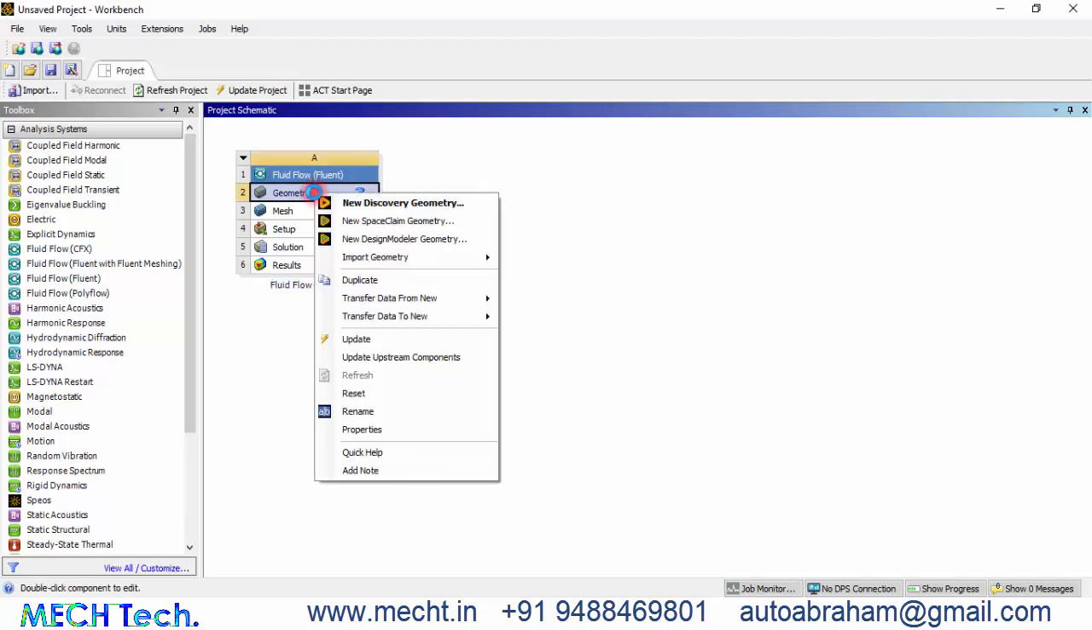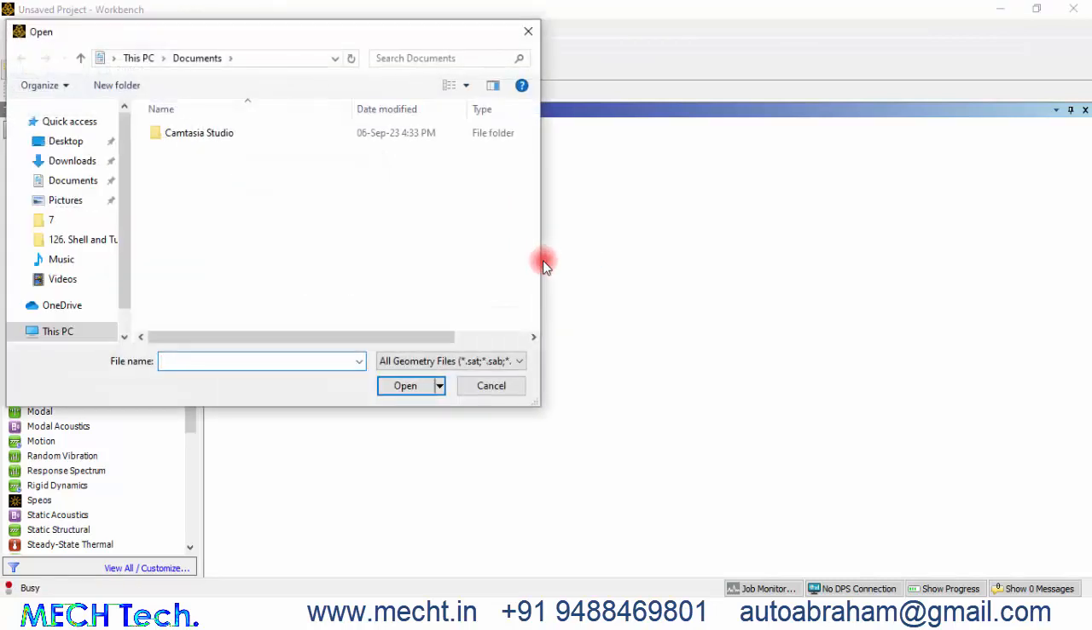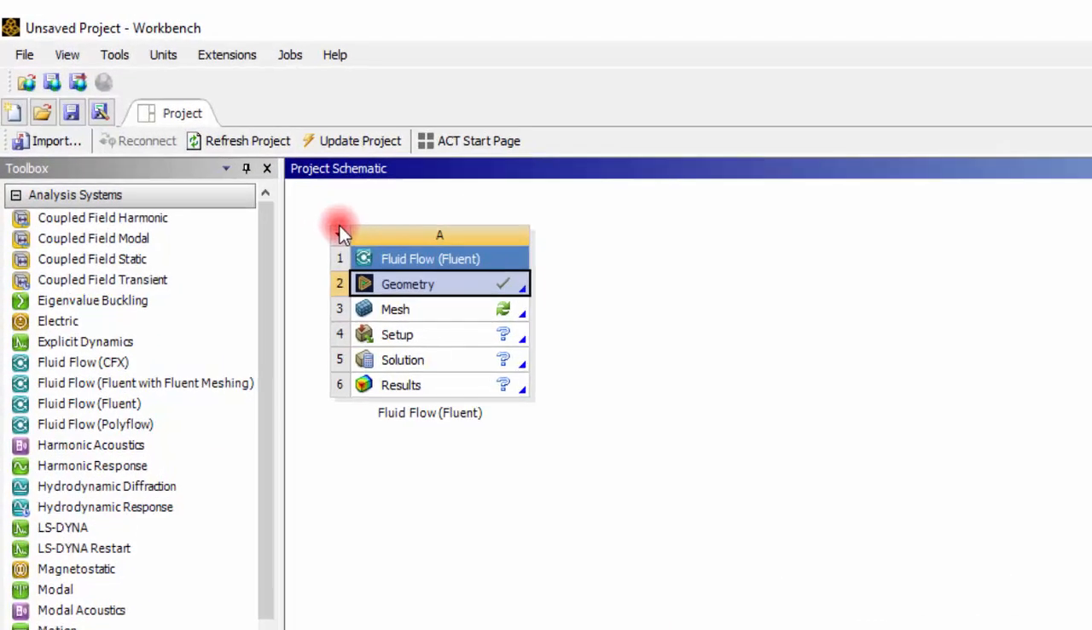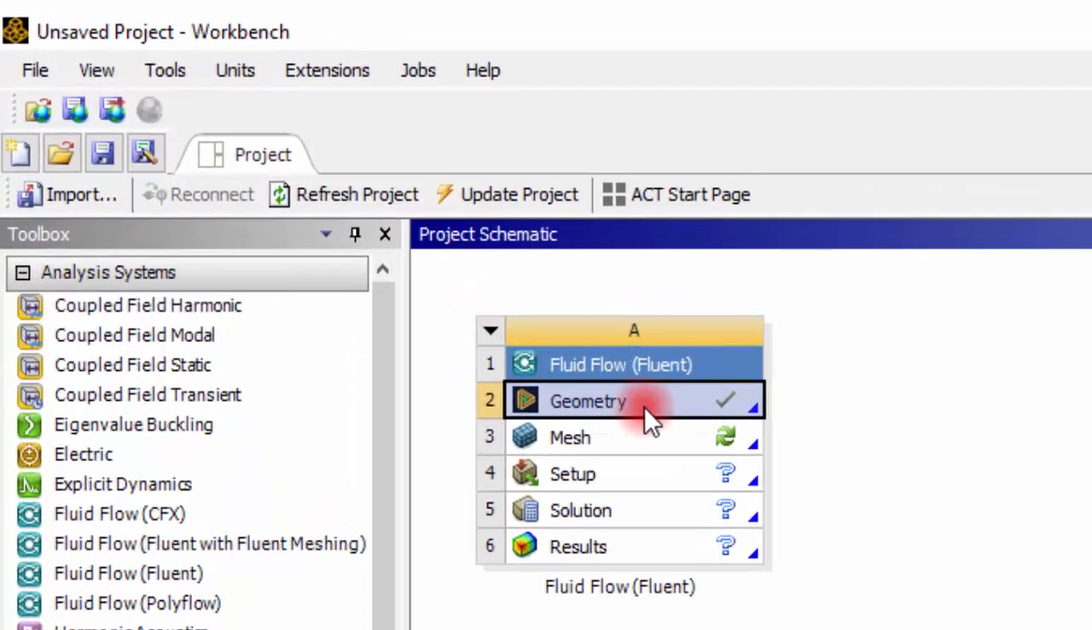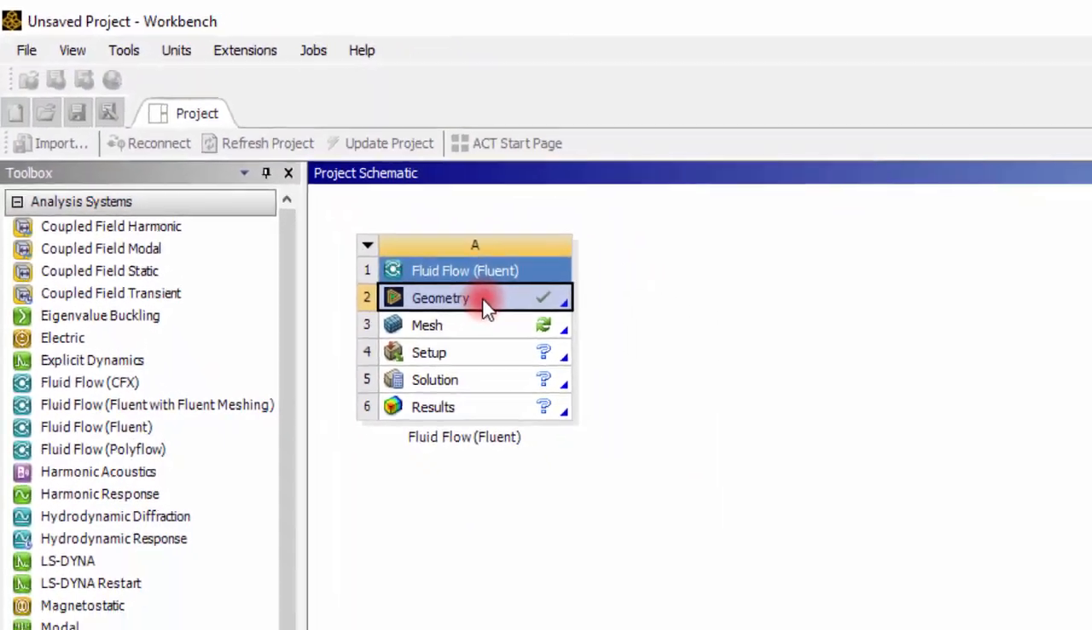I have already created a geometry using Design Modeler. If you are familiar with any other software, you can create the geometry in your software of interest and we can import that. Here I am importing the geometry. I will also share my geometry in the description. You can download that geometry and use it. I have imported the geometry. Let's check the geometry now.